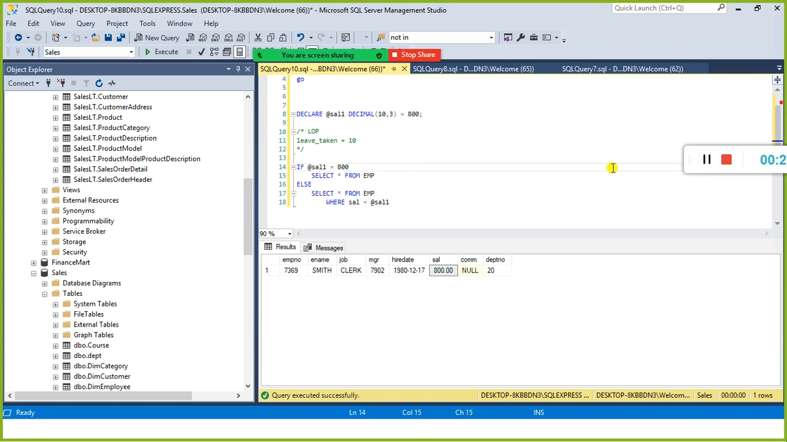Or else I'll write the same thing here, instead of sal1, I say leave taken. If leave taken is greater than 5 days, then what you need to do is, here you have something like salaries there.